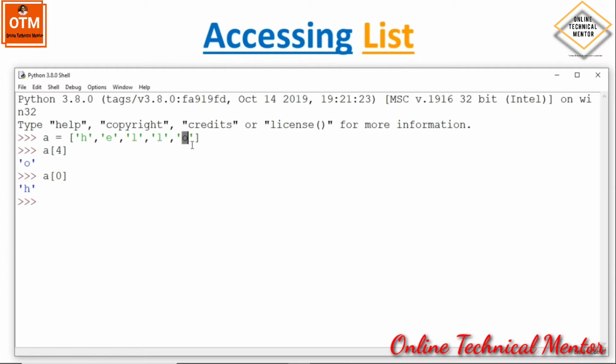The last element is represented as -1 also. If we consider negative indexing, then this L is -2, this is -3, this is -4, this is -5. So if I write A[-1], it will return the last element, that is O. And if I write A[-5], it will return the first element H. So by using this positive or negative indexing, you can access any element from the list.